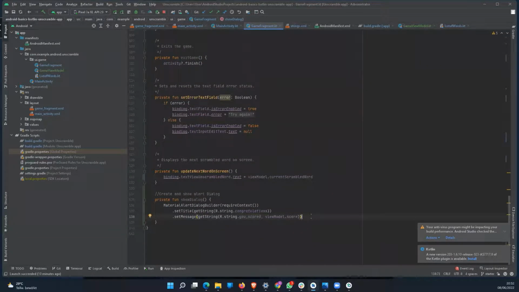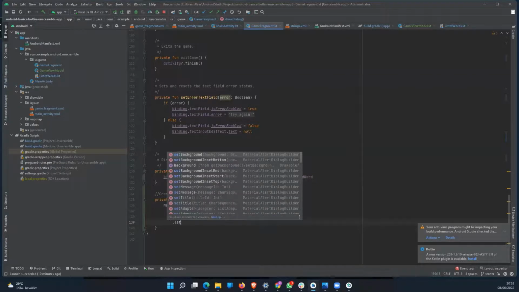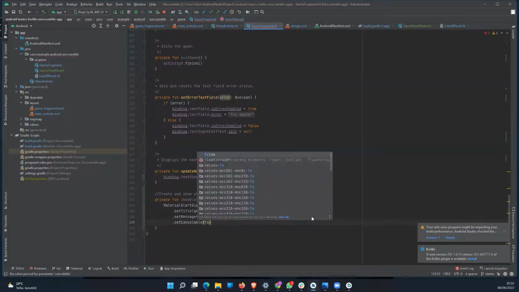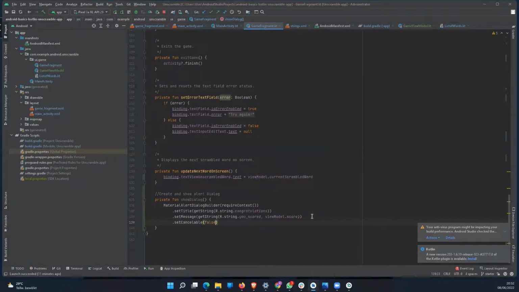Then the next thing, we need to make our alert dialog not cancelable when we press the back key. We don't want the dialog to go away when the back button is pressed. So I'll call the set cancelable method and pass in false. You can't cancel it by clicking back because we need you to click on one of the actions. Then let's add two text buttons.